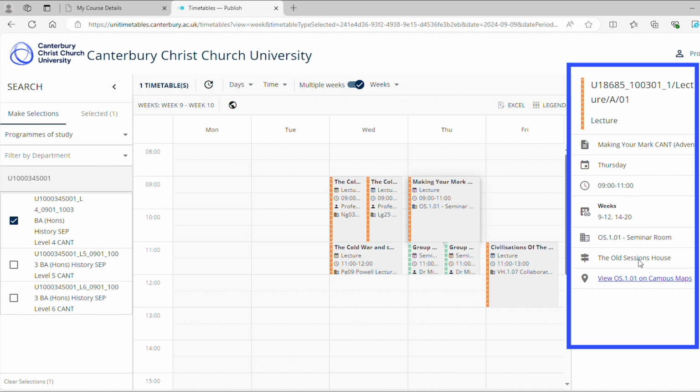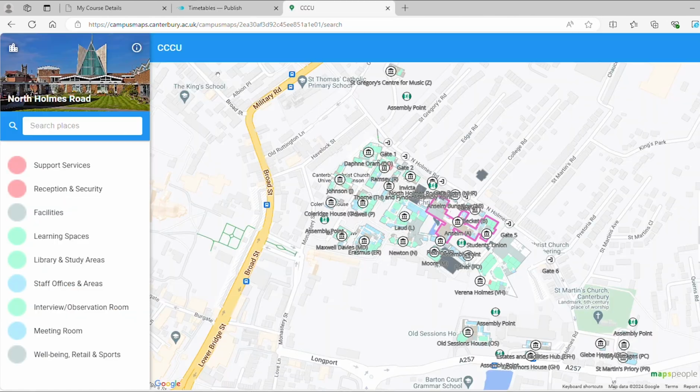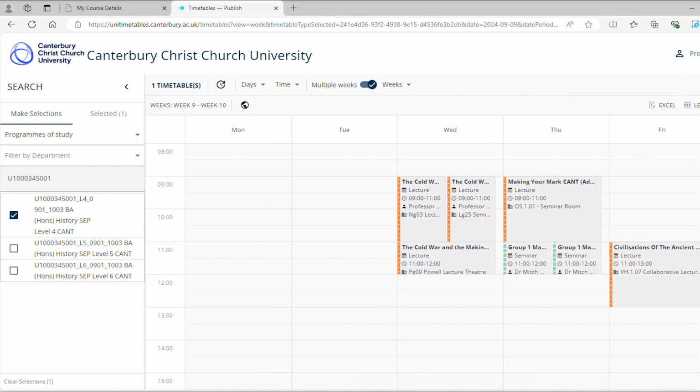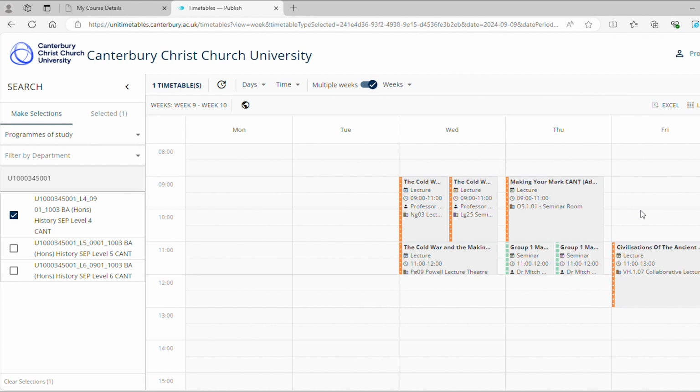Click on any of the activities and a sidebar will pop up with a bit more information and a link to our online campus maps. So that's the complete timetable for the first week of teaching for BA History Year 1, 2024-25. You won't know exactly where you will be because you still need to know which seminar group you'll be in for each module, but your course team will make sure you know this before the module starts.